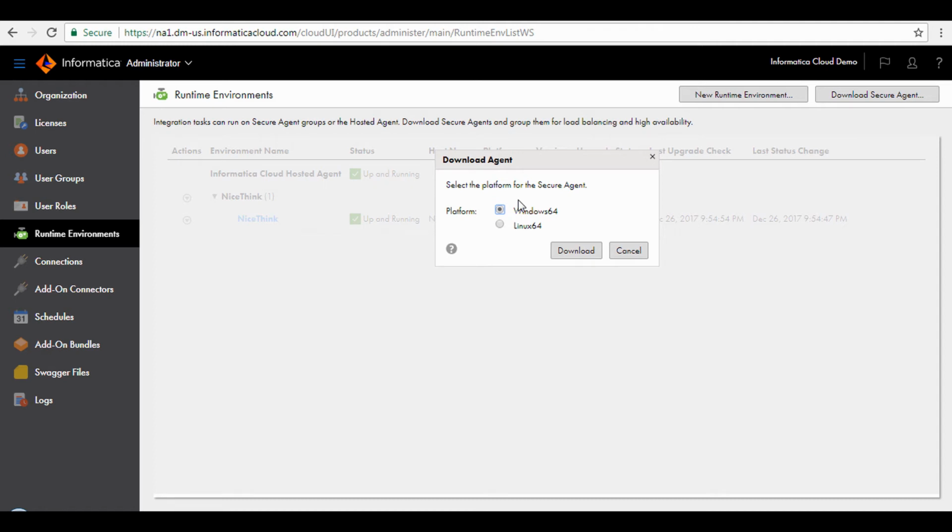From the Download Secure Agent window, select the platform. Click the Download button and follow the steps to install the Secure Agent. As we already have a Secure Agent installed on the machine, click the Cancel button.